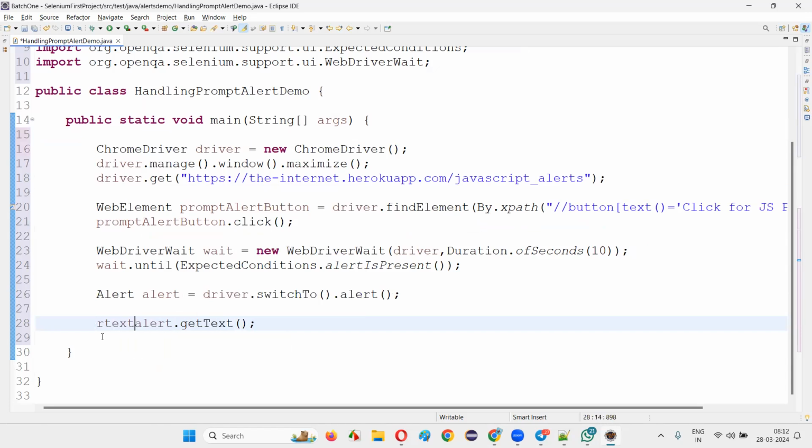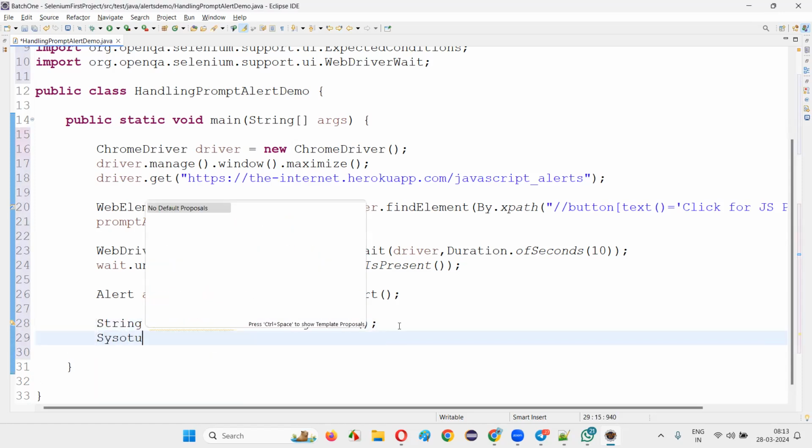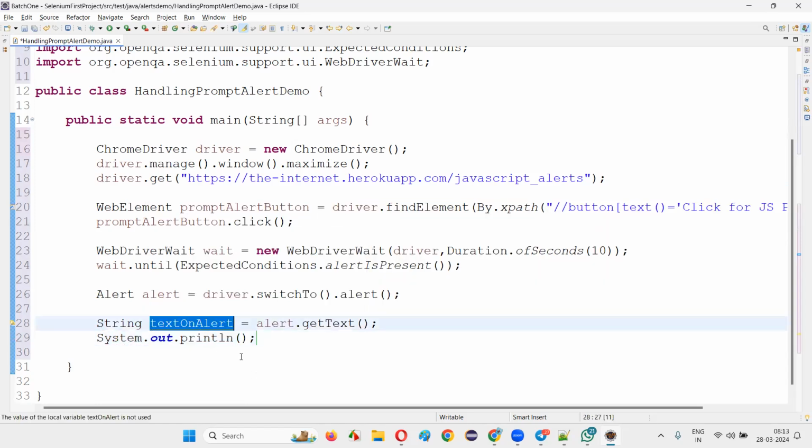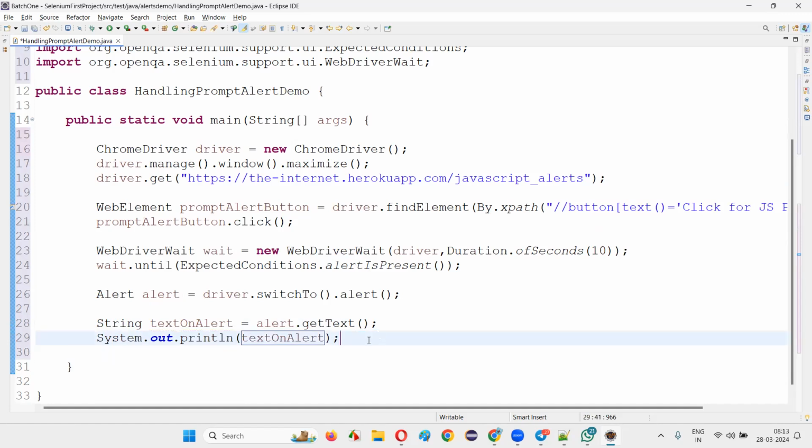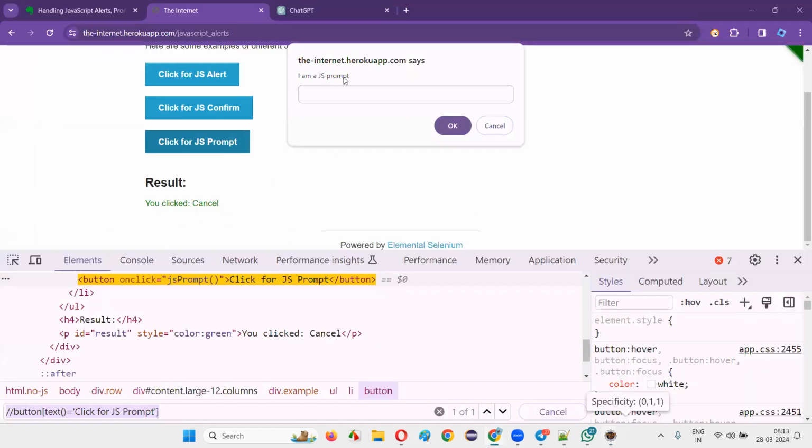Then text on alert is equal to, over the mouse, say create local variable. Then System.out.println, print the text on the alert. Once you print the text on the alert, that is, I am a JavaScript prompt.